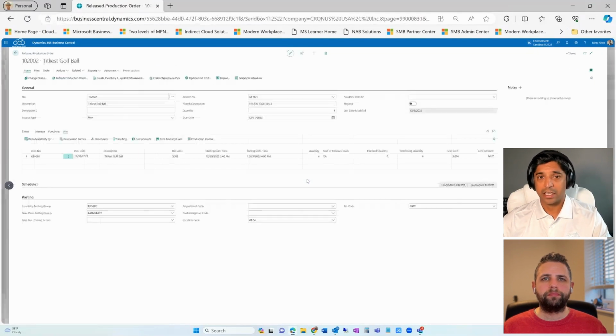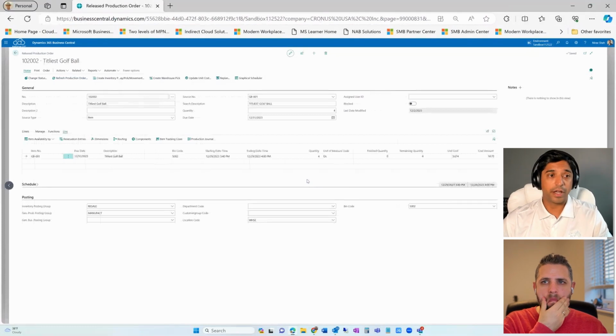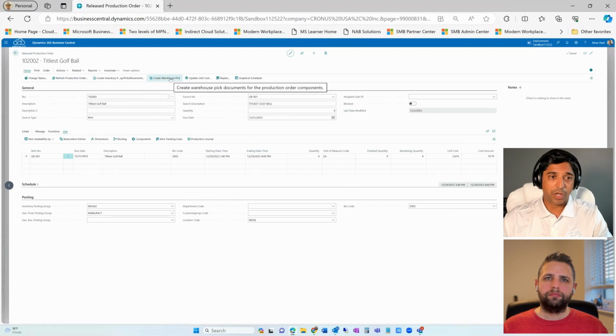So once I decide that I'm going to issue this to the floor, or I need to go ahead and start to pick the material, the next step for me will be to create my warehouse pick.